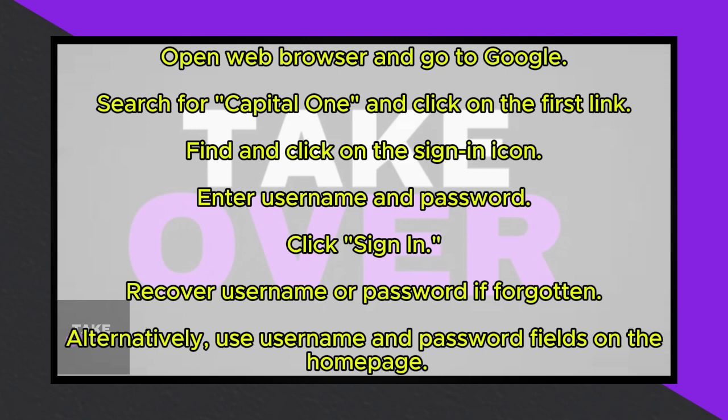Once on the Capital One website, locate and click on the sign-in icon, usually found at the top right corner. You'll be directed to the sign-in page where you'll need to enter your username and password. After entering your credentials, click on the sign-in button.